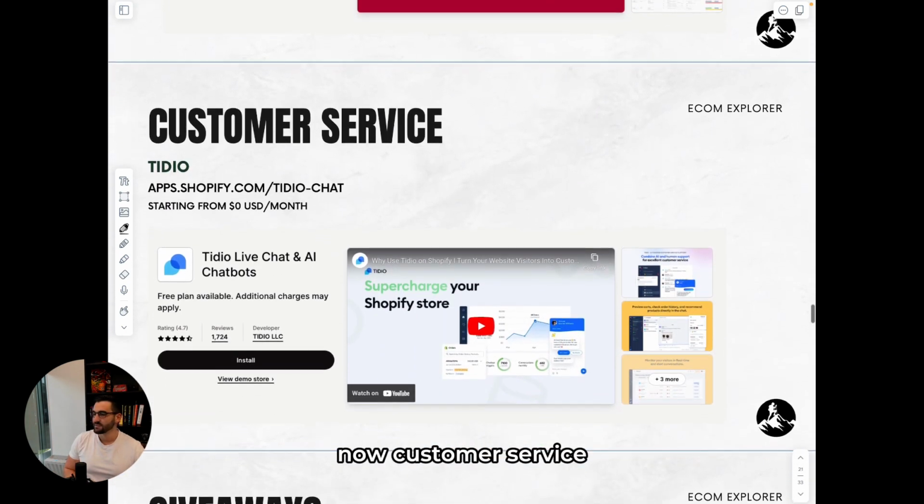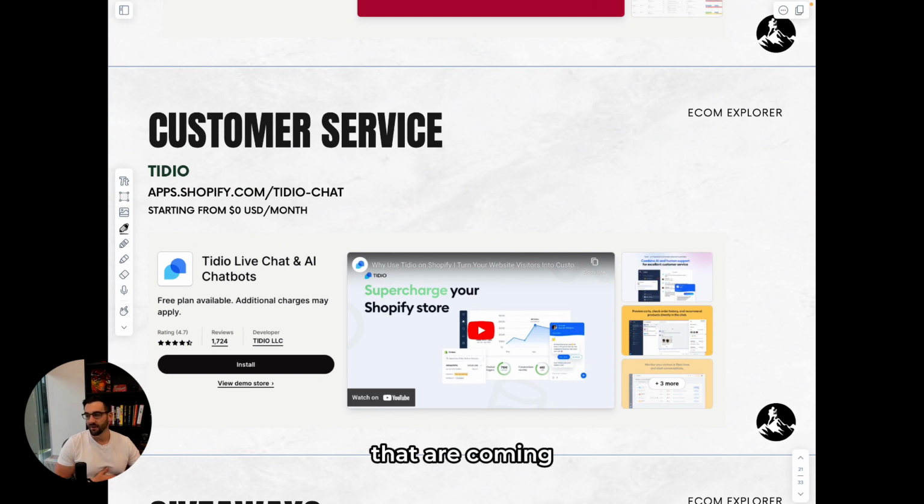Now, customer service, keeping those people happy that are coming through your store is very, very important. Now they do have a free startup here. You can start from zero. What Tidio is, kind of the cons of it, I suppose, it's got very basic features and it's a cheap alternative to Gorgias. Gorgias is a phenomenal platform for nurturing and answering customer questions, but it can get pretty expensive pretty quick. So it is a great alternative to Gorgias.